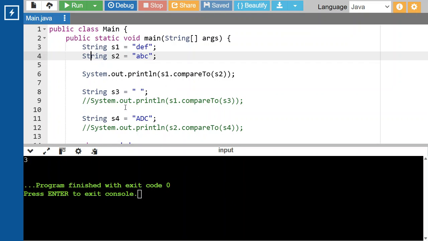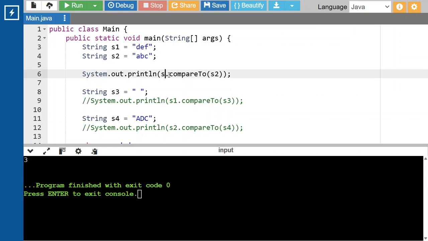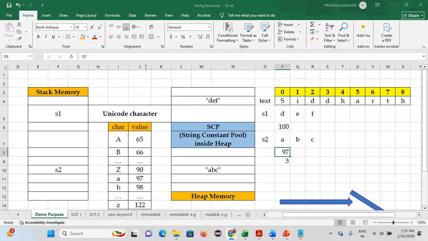Next I'm comparing with S2 dot compare of S1. Look here, the complete scenario is different. S2 is going to compare with S1. So 97 is here. Now you are comparing with which one? S1, which is 100. So 97 minus 100. Okay, because 97 you are comparing with 100.